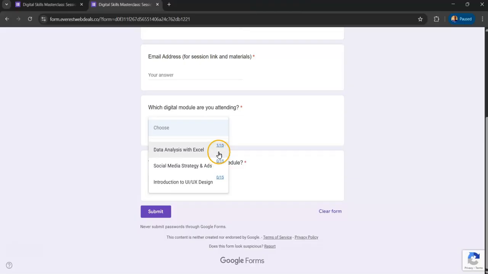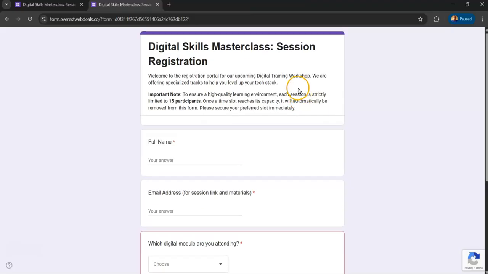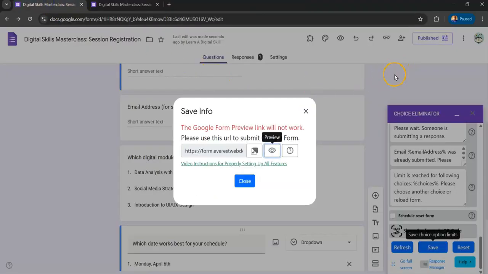And then once I come here, you can see that the first choice I picked, I will now have 1 of 15. So once this limit is reached, this option will automatically be struck through and will not be available again for selection. Now let me do something so that we can all see what is going on.